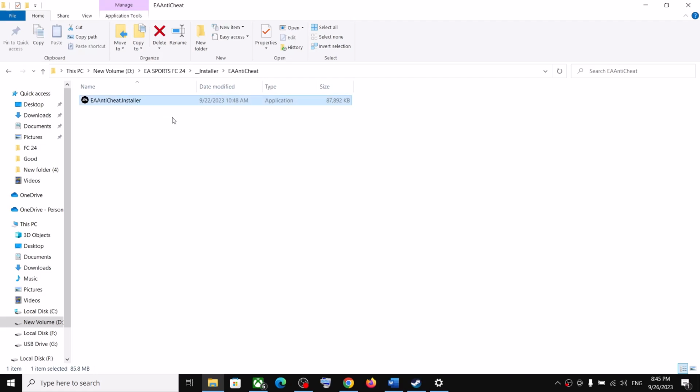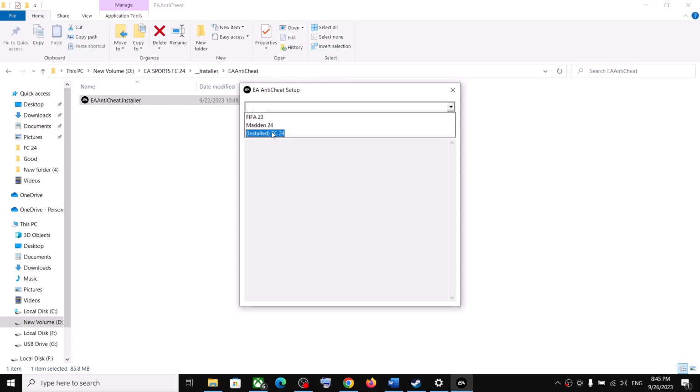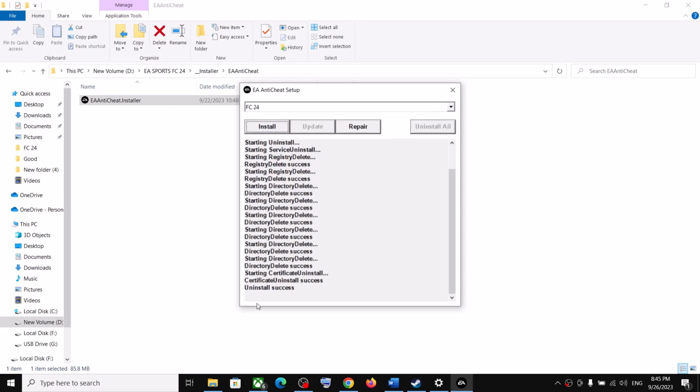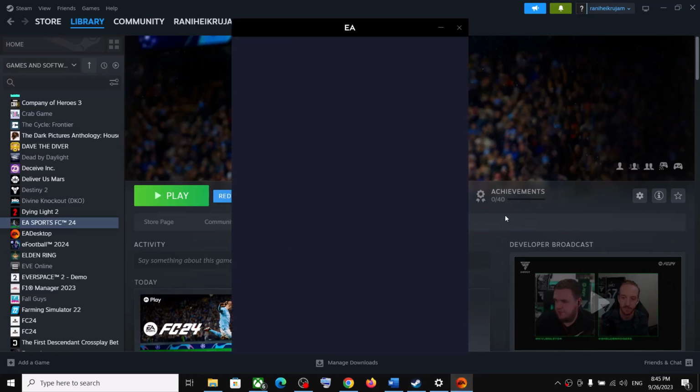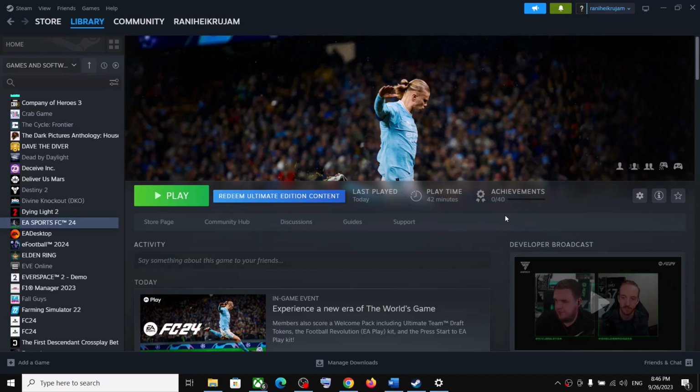Next step is to make a right click once again, run as administrator, click on yes to allow, and this time select the game over here and then click on uninstall. Now after the uninstall, do not click on install, close this window. Now launch the game, or you can even make a double click in the game installation folder and launch the game from there. Now once you launch the game, it will actually reinstall EA AntiCheat. So we have already uninstalled, but this time when you launch the game, it will automatically reinstall EA AntiCheat.